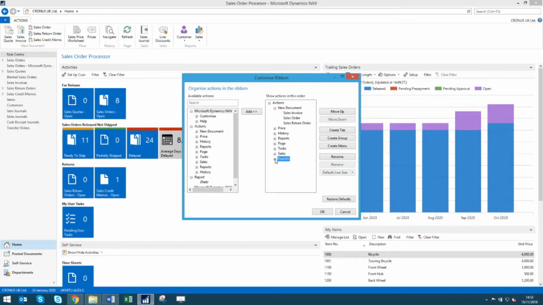We can also rename actions on the button, such as renaming the sales line discount action to just say discounts. You're also able to reorder the lists, like here where I'm just moving up the tasks so they're shown second on the ribbon. And we're just going to simply remove the history group too. So once you click OK, NAV will refresh and show you the customizations which you've just applied.